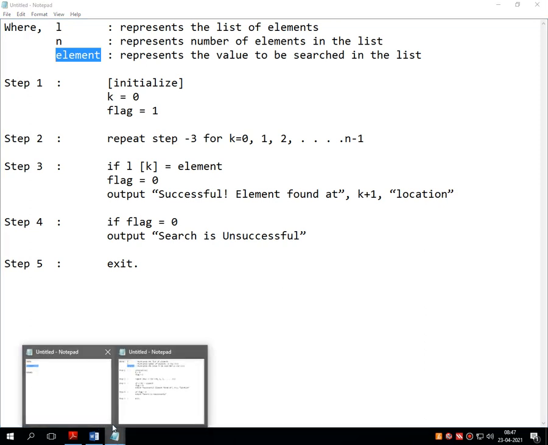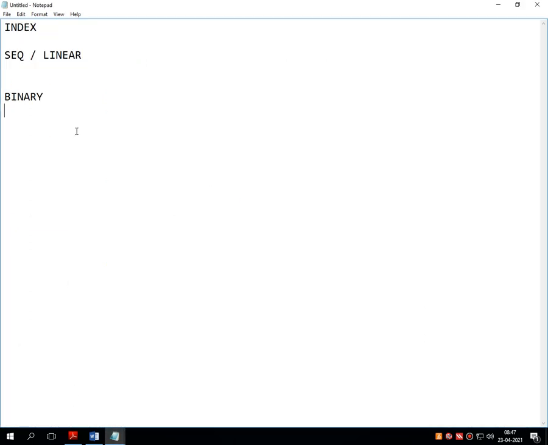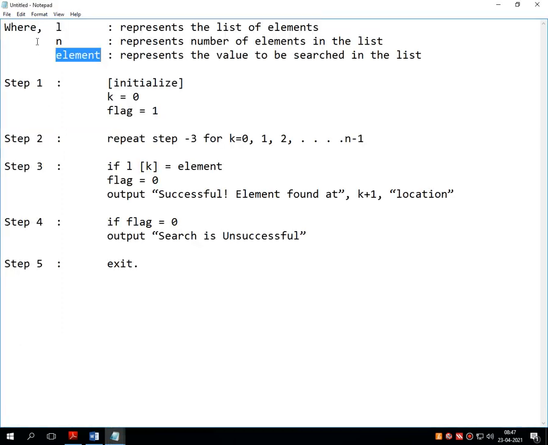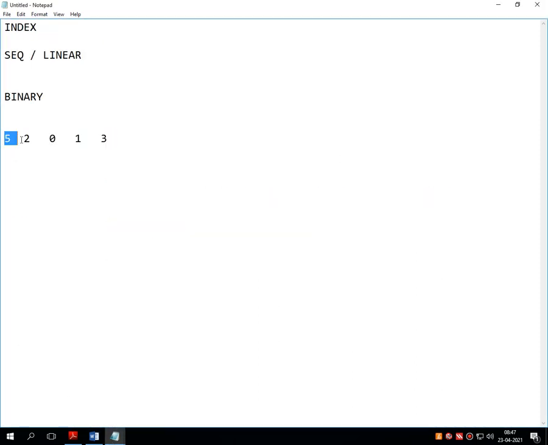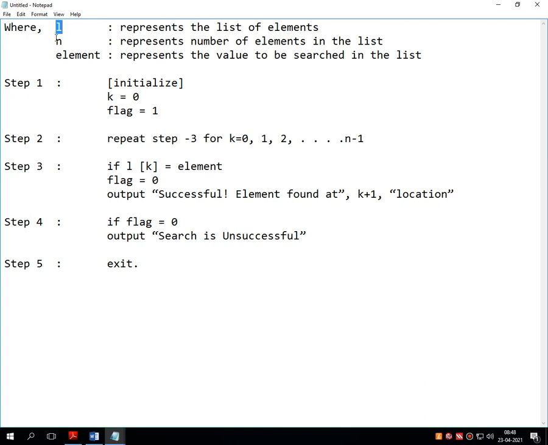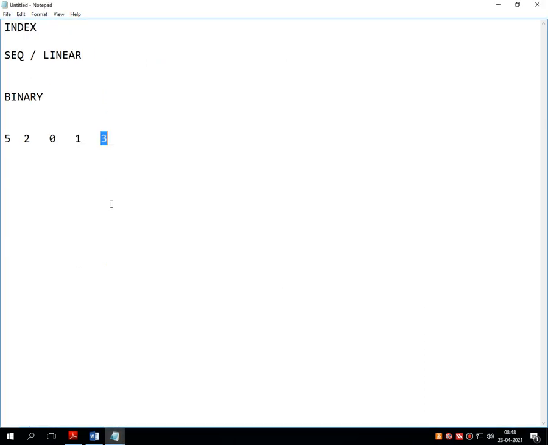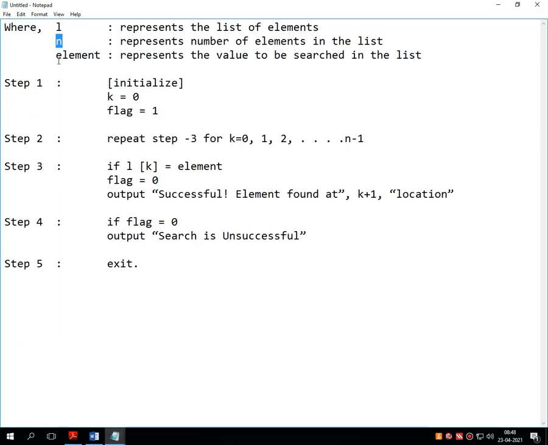Suppose we are entering any unsorted numbers like this, then this is called the list. As far as our algorithm is concerned, it is called L. Then the 5, 2, 0, 1 and 3 individually are counted by N. And suppose from this list I want to search for 0, then it is called the element. That means variable number 3.